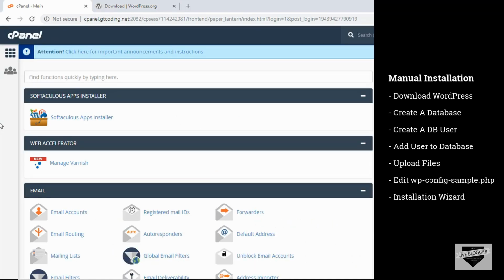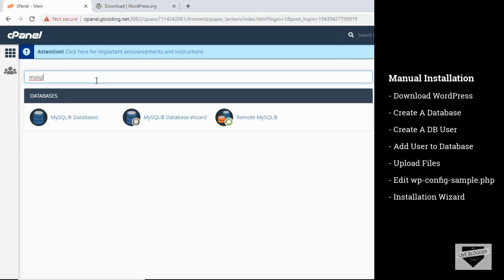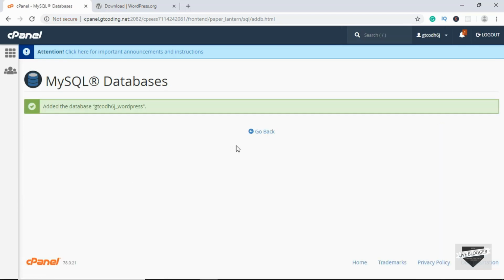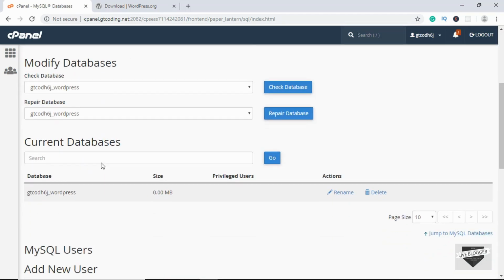Now the next thing to do is create a database for WordPress. So just search for MySQL over here, and we can see MySQL Databases. So just click on that, and here you have to give the name of your database. So we'll just name our database WordPress. You can name this anything you like. So just click on Create Database, and our database has been created. Just go back, and we can see the database over here.